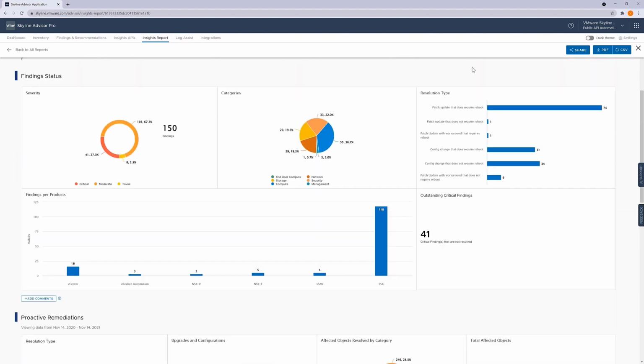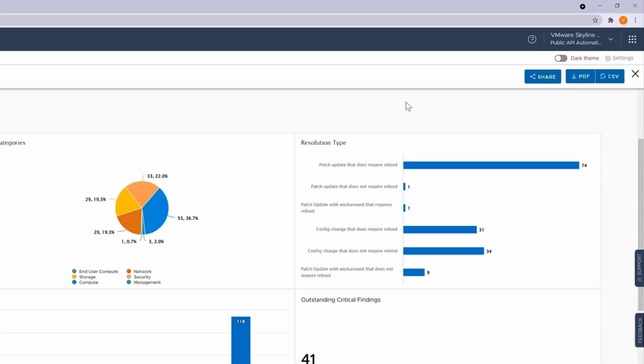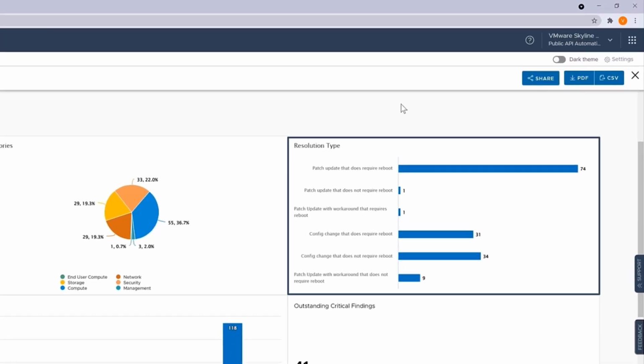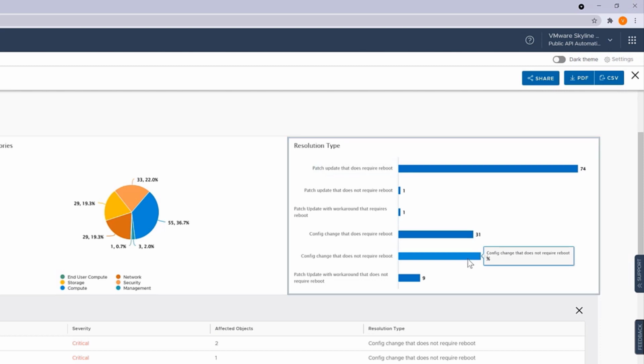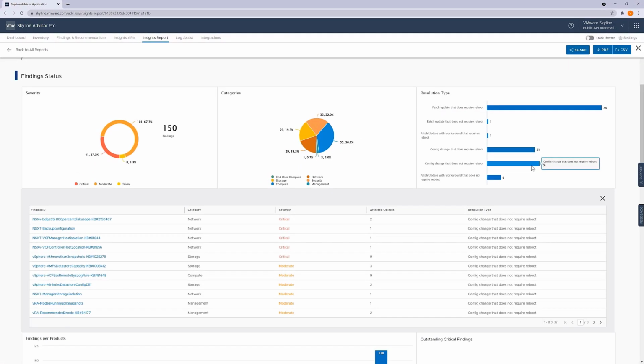And the unique thing about Insight Reports that isn't available anywhere else in Skyline is the addition of resolution type. This category allows you and your dedicated support team to prioritize remediations based on their level of effort. For example, if you have 34 findings that do not require a reboot, you could prioritize doing those over more time-consuming efforts that would require a reboot or potentially a complete re-architecture.